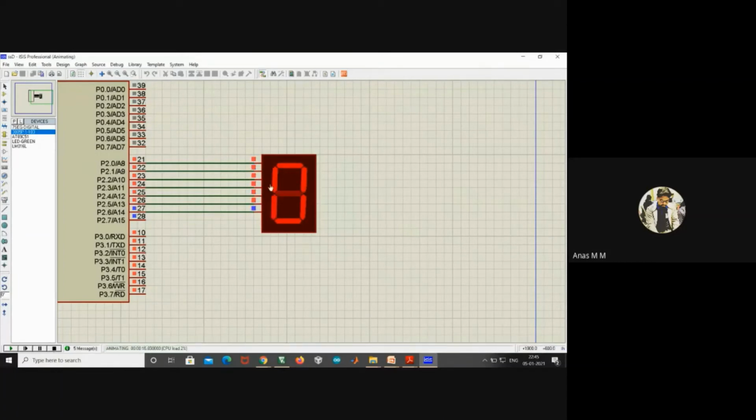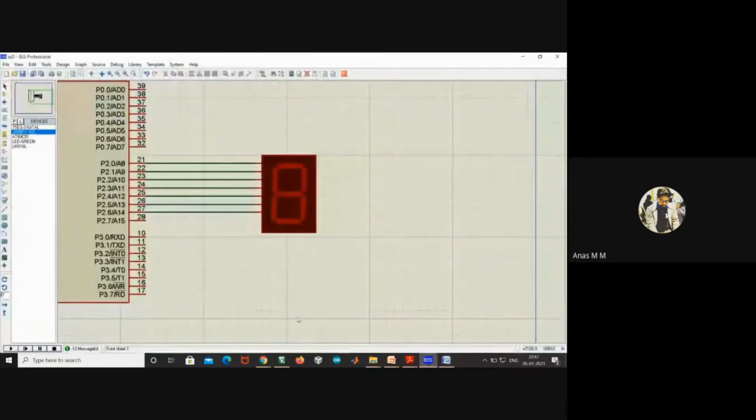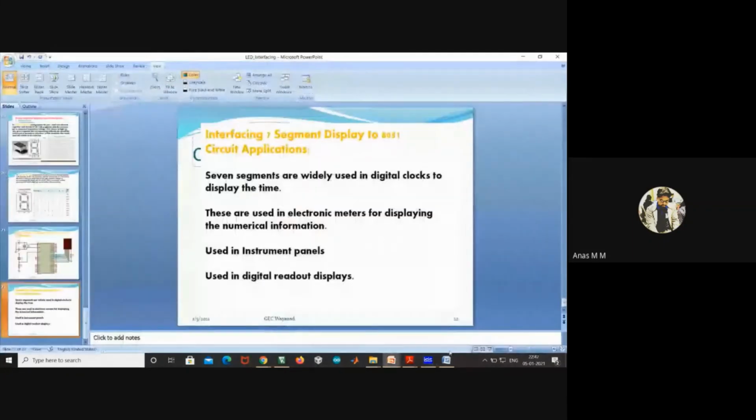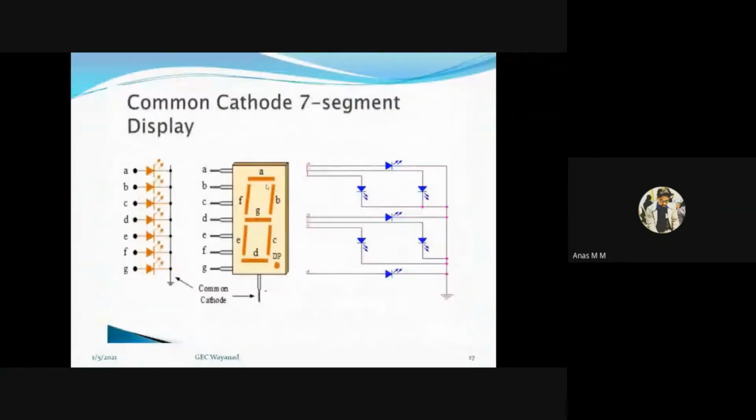Now I will tell you how I created these values. Let me explain that. First example, if I need to display 0, I will display it with respect to the presentation. Suppose I have to display 0, that means A should be on, B should be on, C should be on, D should be on, E should be on, F should be on, G should be 0. And I need to make the state machine according to that.